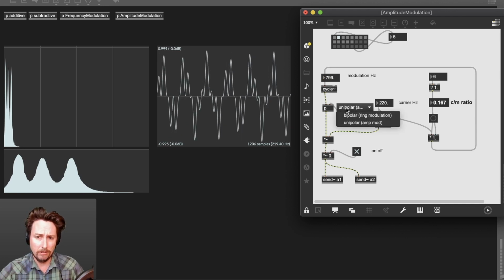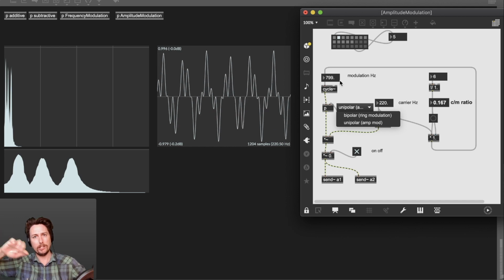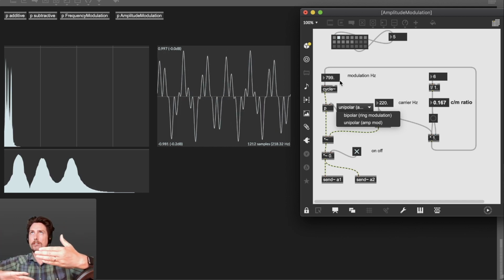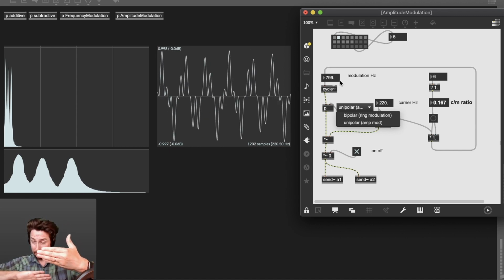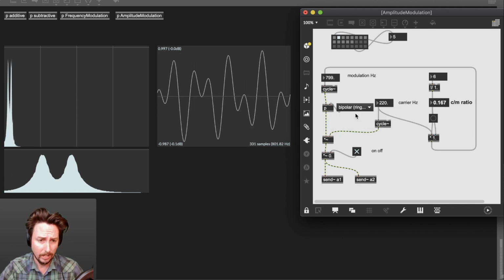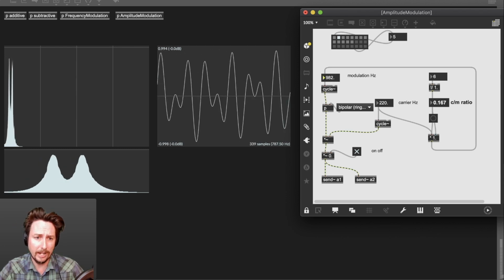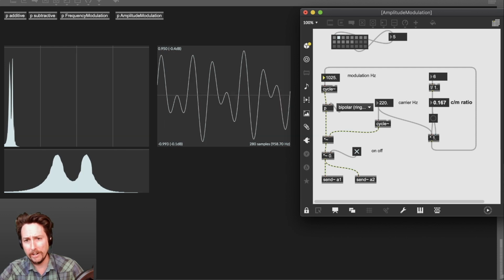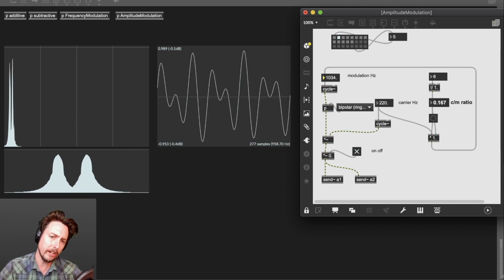Now when I switch to bipolar, because it goes negative and positive, one of those frequencies, the carrier positive and the carrier negative, are going to be phase inverted relative to each other. So they're going to cancel out. So let's do that. And boom, that 220 hertz just disappeared. So now I just have these sum and difference tones. So it's the modulator plus the carrier, and the modulator minus the carrier.